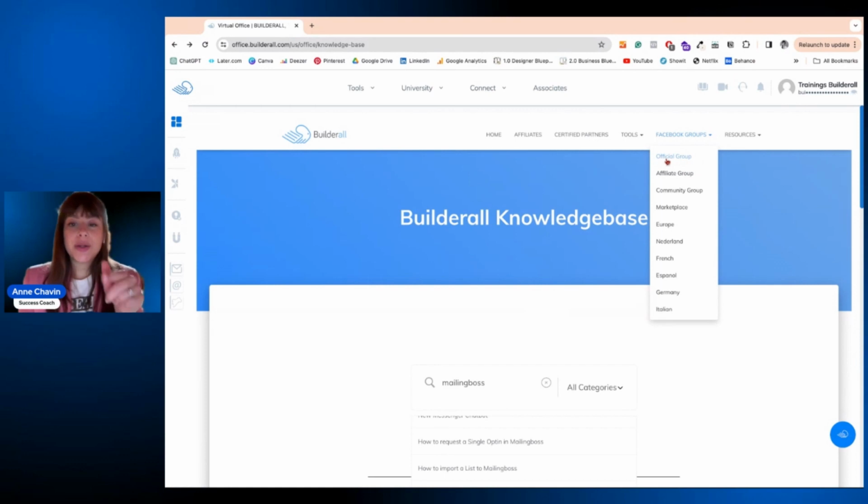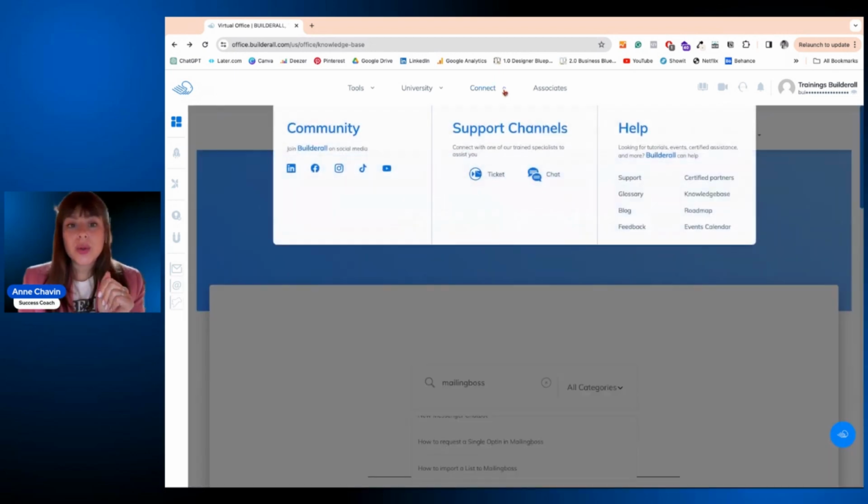So you will most likely get notifications if you're in the group, and you can also ask things to the Builderall community. It's not just us. And of course, you can tag us and ask your questions through the groups. But if you're not yet in the Facebook group and want to know what's happening and what tools and lives you have access to, you can go here in Connect.